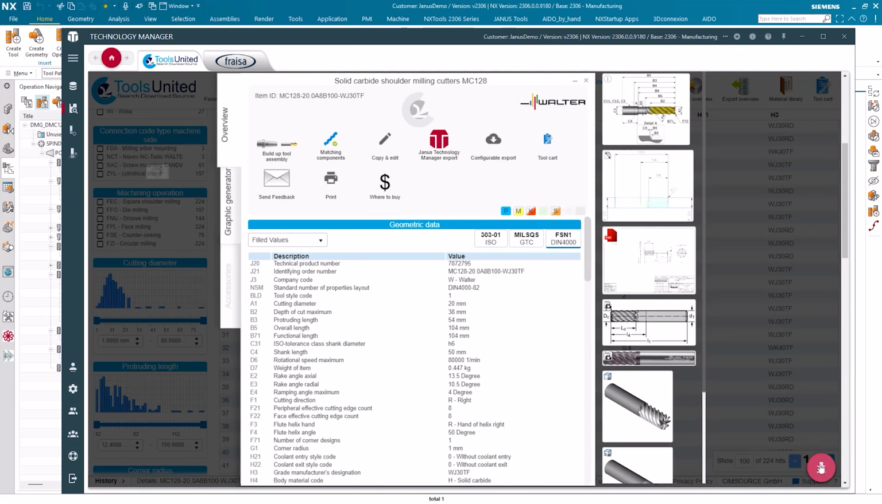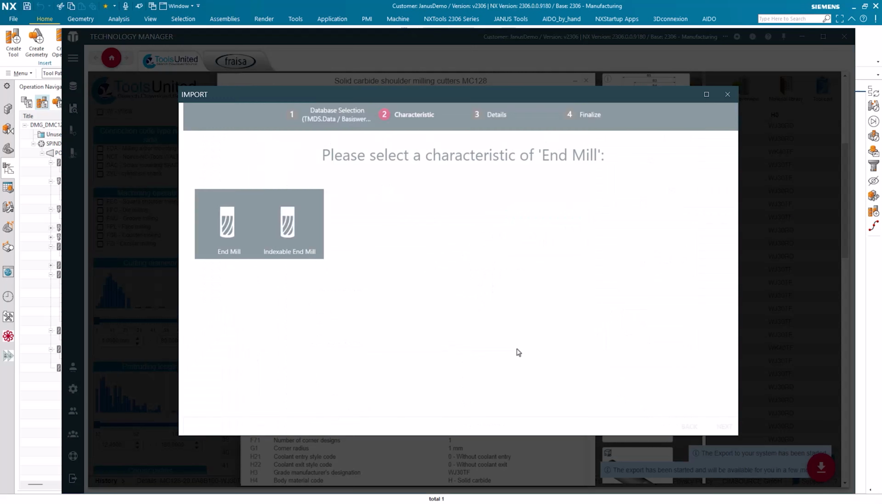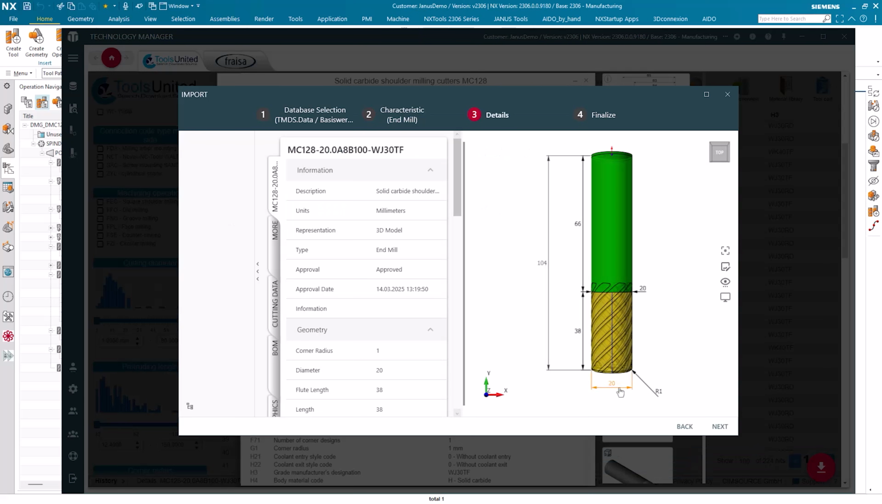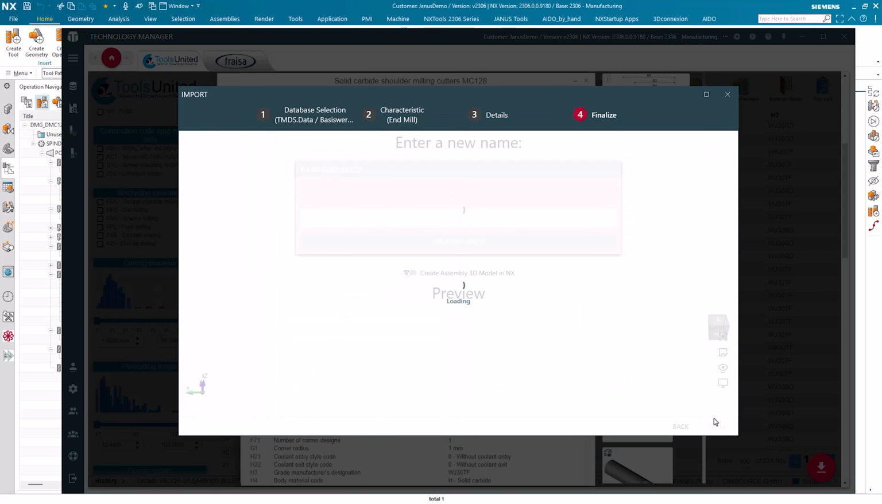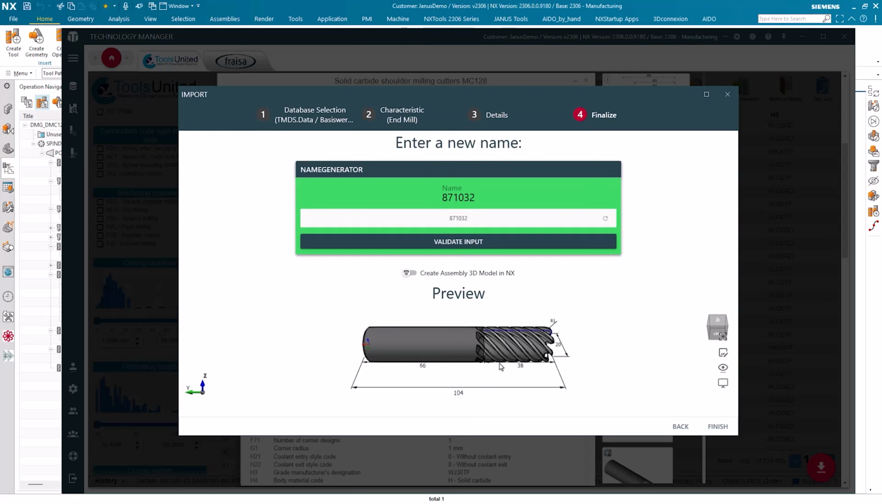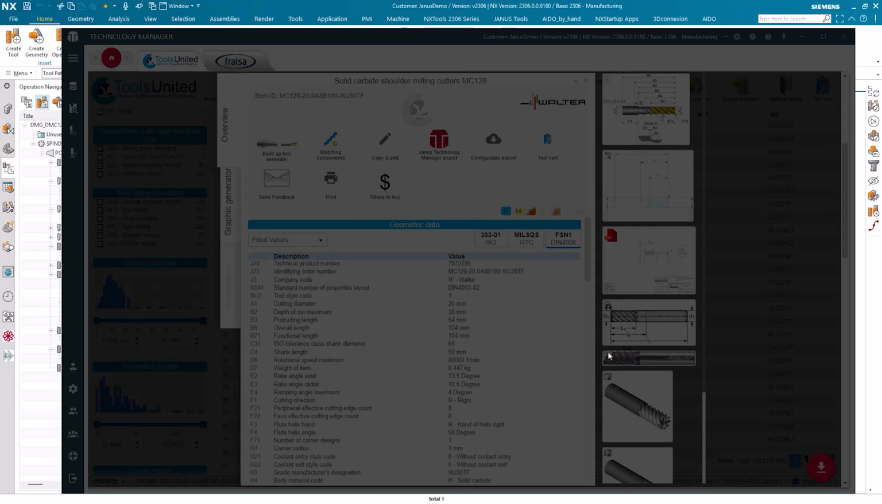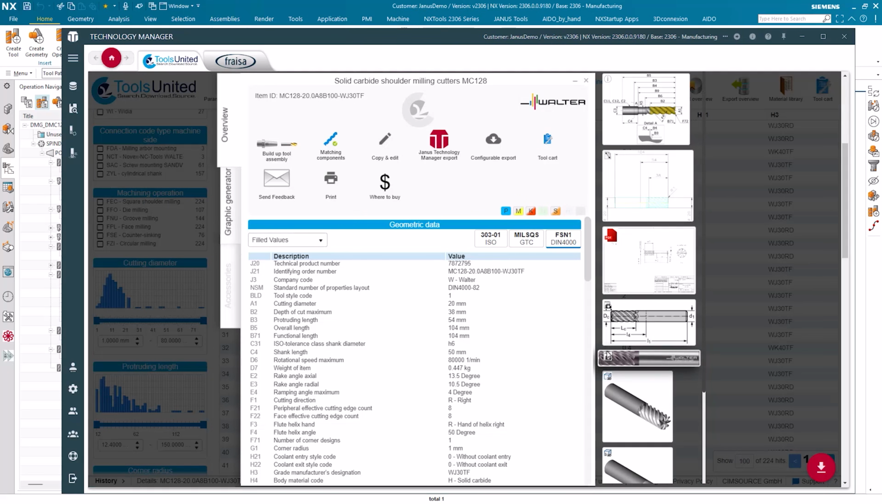Then I'll do that. A quick additional note. Since Tools United also provides 3D data of the tool, I can go ahead and download my 3D tool here as well. And here I now have the result displayed in front of me. First the parameters of the tool, but also naturally the 3D model of the tool. We could now just as easily name it Walter End Mill. Simply click on Next to proceed. I get the final preview of the tool, a click on Finish. And thus we have successfully assembled the Walter tool.